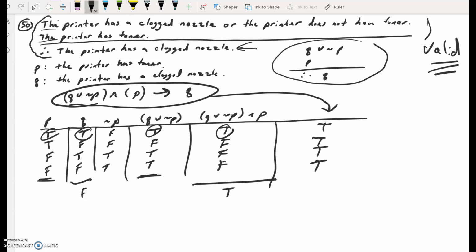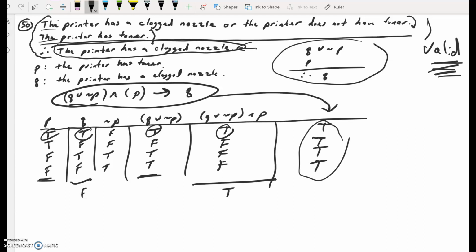And once again, that doesn't mean that it's true that the printer has a clogged nozzle. That means if we assume this is true, and we assume this is true, regardless of whether or not they're actually true, if we make those assumptions, then this has to be true. That's what it means to be a valid argument. If there had been one of these being false, then this would have been an invalid argument.